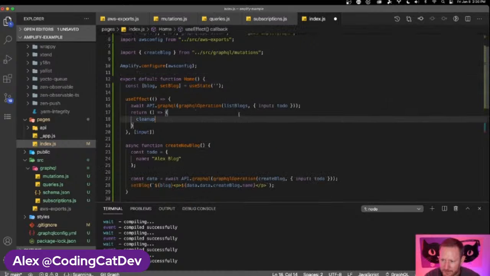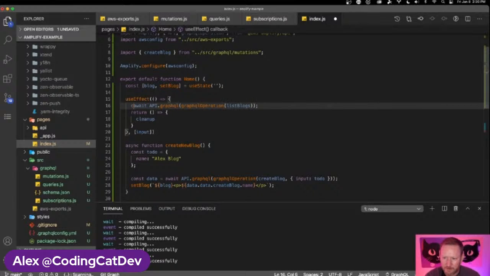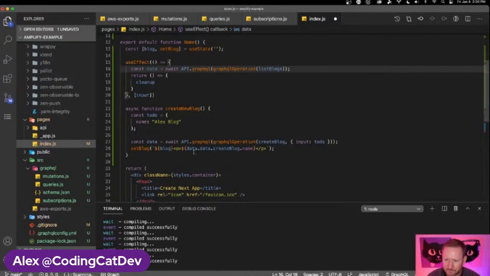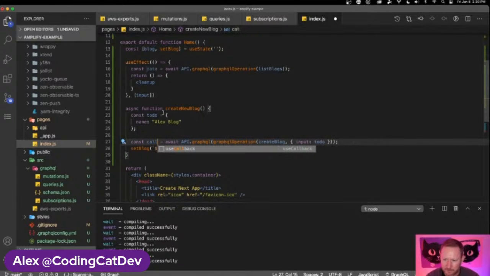Okay, where was that? So, list blogs. Let's go ahead and do GraphQL. We don't need this. We're going to await that. We're going to bring it back again just into data. That does get a little confusing and redundant. Maybe instead of this, we'll call it return or call. How about something like that.